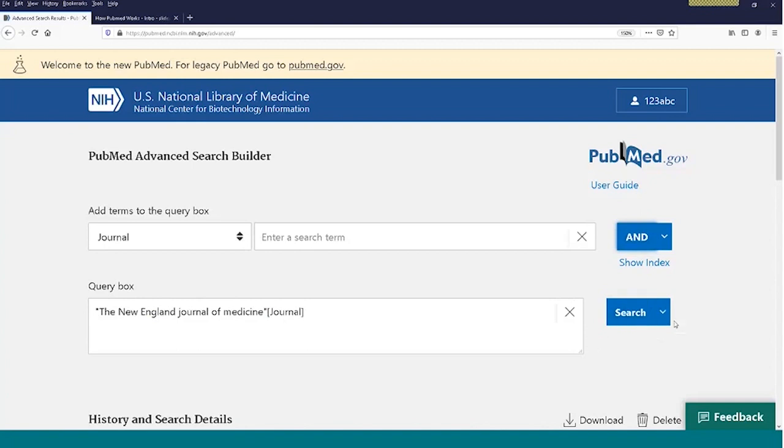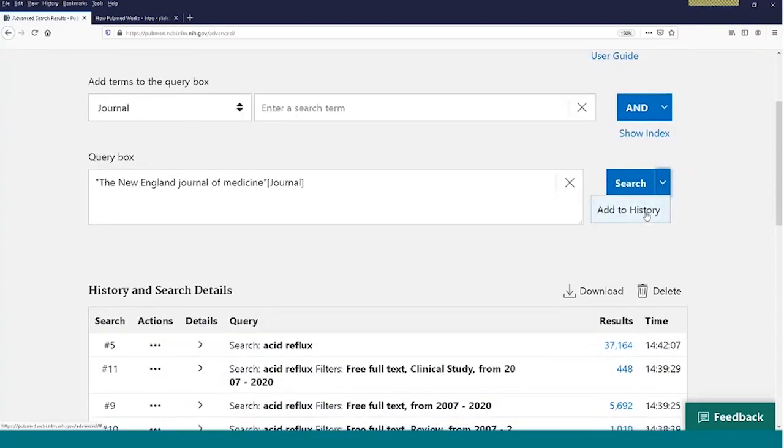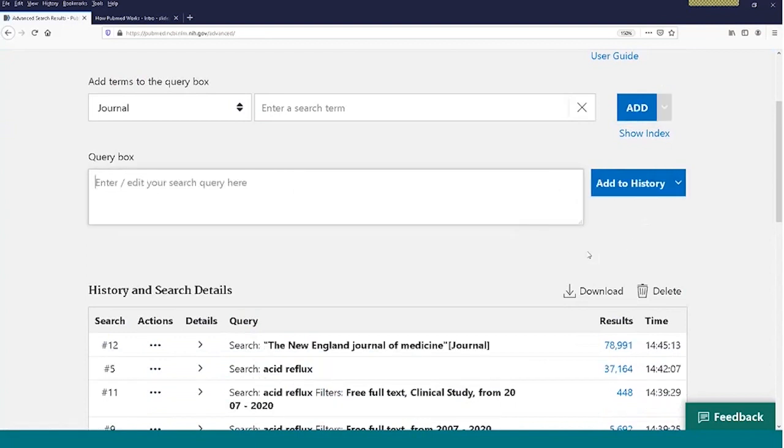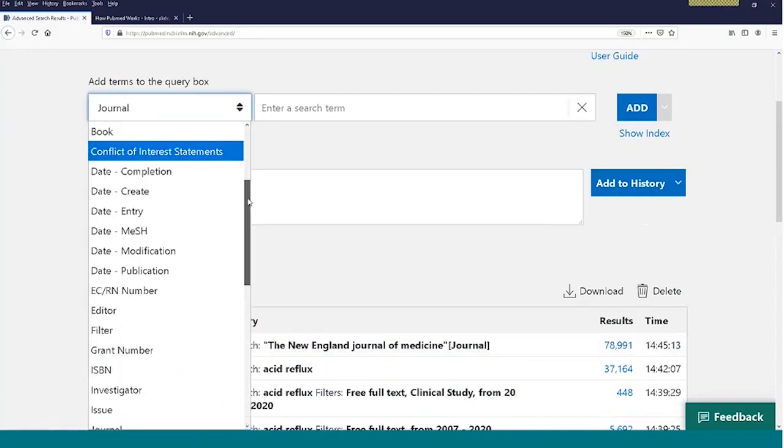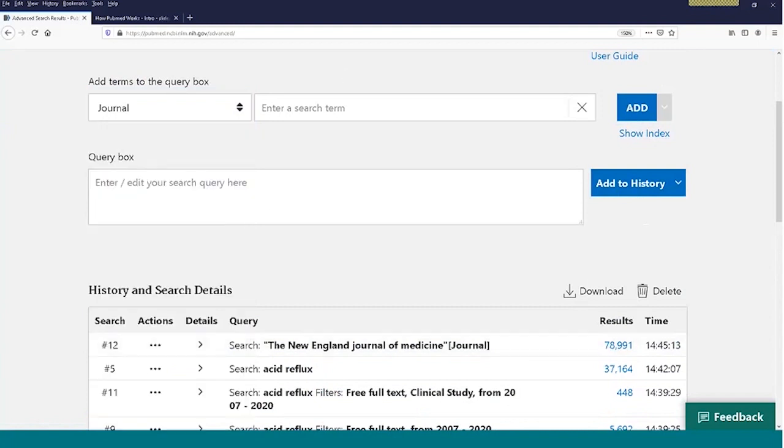Now, once you have this in the query box, you can click search, which will execute a search and show you a list of search results. Or you can add it to search history. This is kind of a cool trick if you don't want to go immediately to that search results page. So notice I had it in here. I said add to history, and now it's down under my history and search details. Here's my journal, and if I wanted to look at the results, I could do that here. Say I wanted to look for a particular author in that journal, you could combine them here, doing something like that.